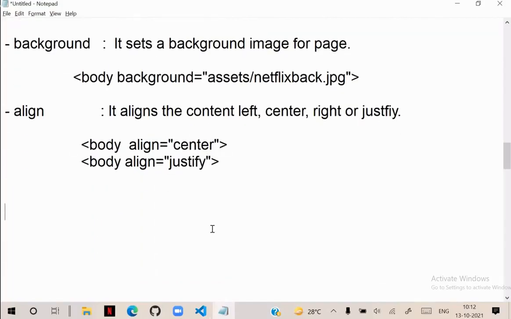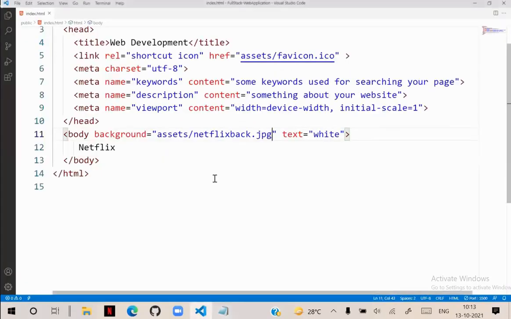So that keeps the content center aligned. So justify aligned like this. If you are keeping any paragraph content, you can keep that alignment in the center. This is for the entire body. That means it will apply for every content present inside the body section. So let's see. Here I am giving another attribute, that is align. Align is equal to center.